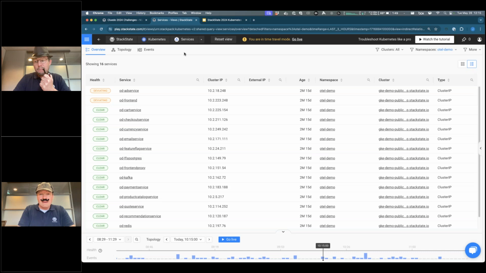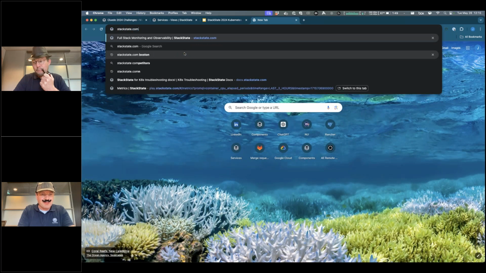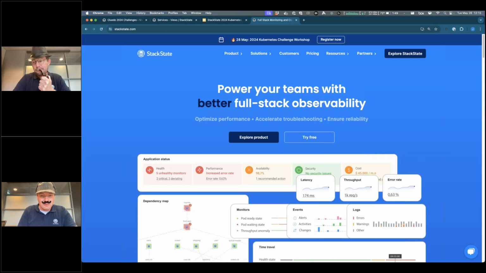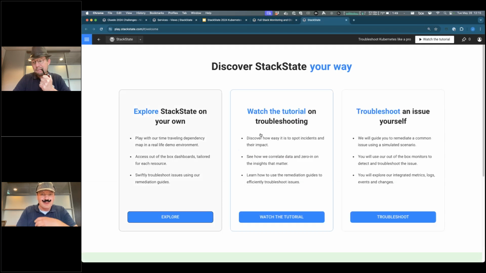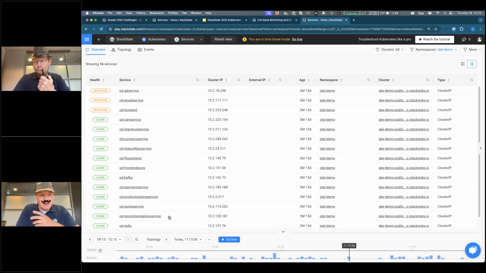So when you end up in StackState, and you can actually access StackState directly through our website, I'll show you how. You can just click here, Explore Product. You'll end up in our StackState playground, and you want to explore StackState on your own. And you'll end up in this case, the services overview.